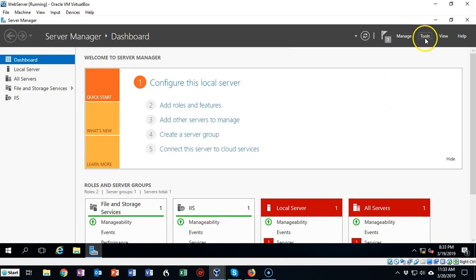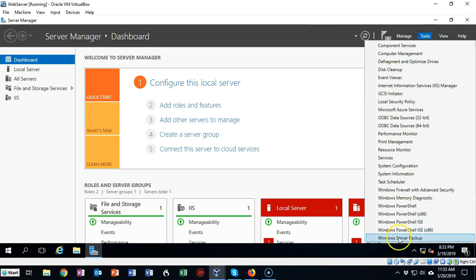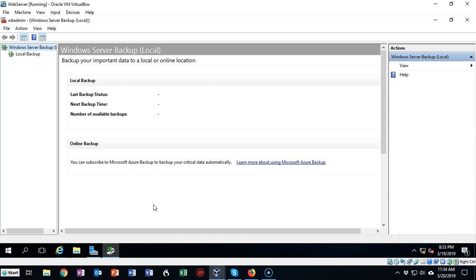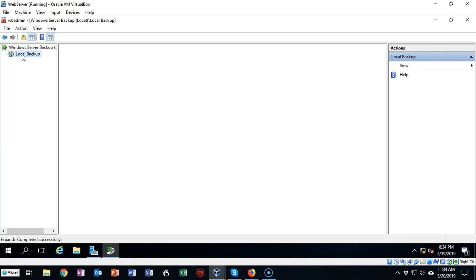And now you can go to Tools, scroll on down, you come to the Windows Server Backup, Launch, and you'll see that it is now ready to conduct business. So to begin this process, just go ahead and click on Local Backup.